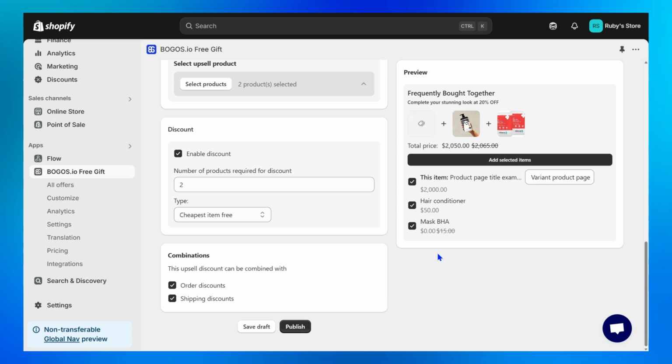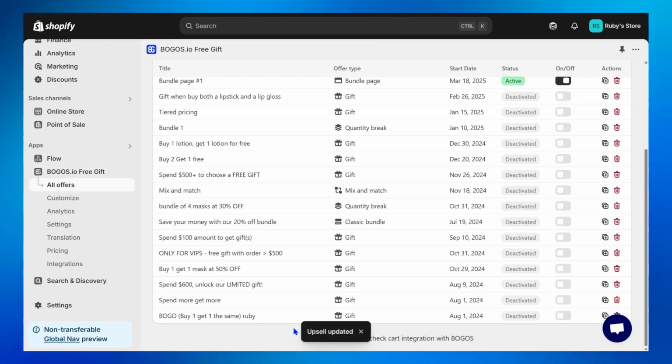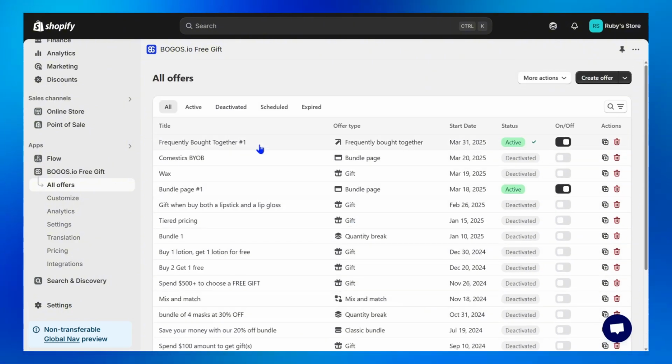Step 7. When everything is done, check the preview on your right to make sure every detail is exactly like what you desire. Finally, click Publish. And your Frequently Bought Together is ready to go now. Let's see how it looks on your store.